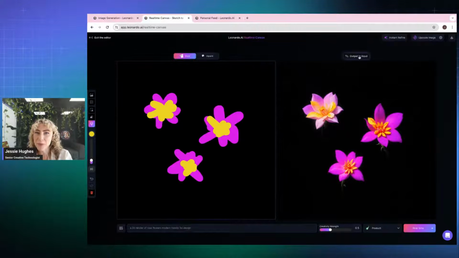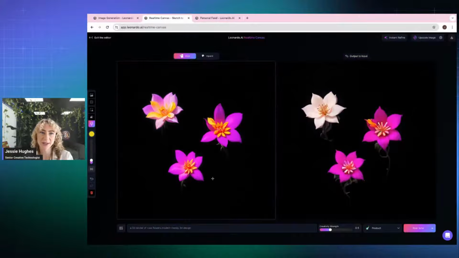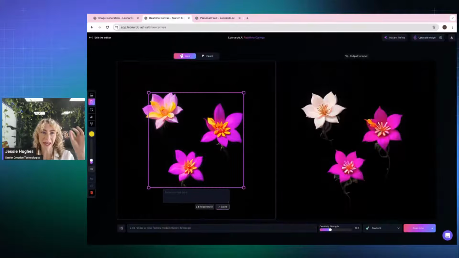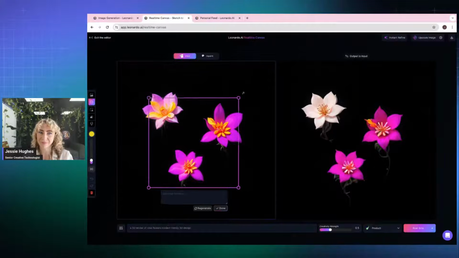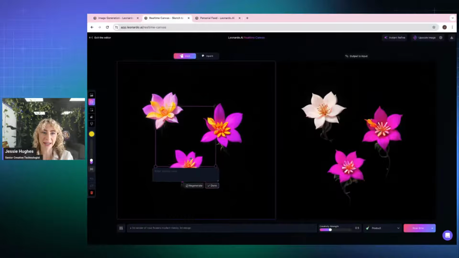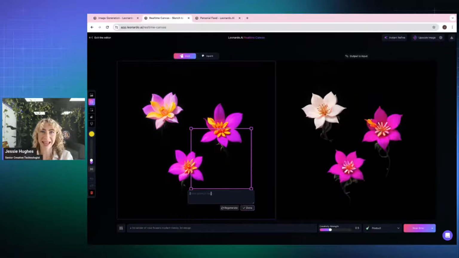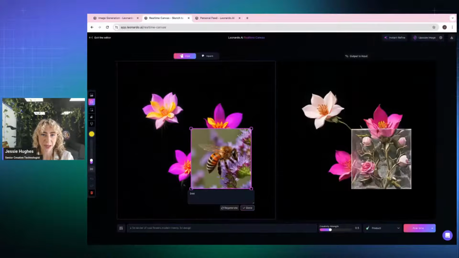Now, there's output to input. We'll take what is in this right window and put it back as the beginning starting point. So I'm going to take it across and keep adding and doodling. Now, I also have the ability to do some really cool in-canvas editing using generative tools again. So it's doing it layered on top of that. So I'm going to add a bee. I want to add a bee.